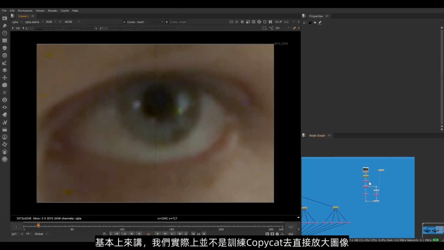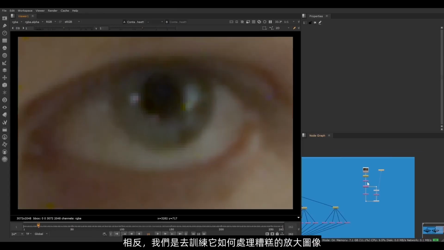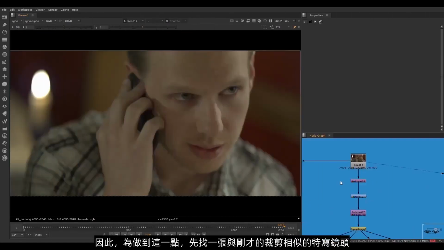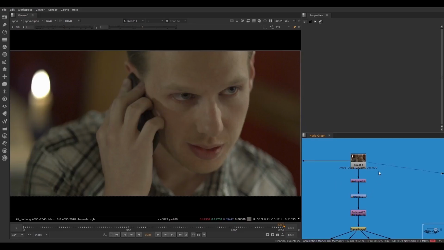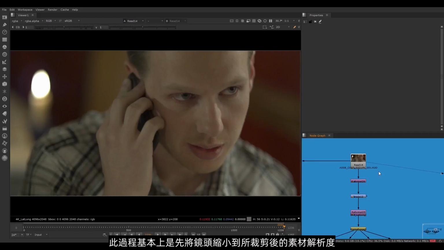Basically, we don't actually train CopyCat to directly upscale an image. Instead, we train it to take a badly upscaled image and turn it into a nicely upscaled image. So to do this, we first find a shot that is up close and similarly lit to the crop we just made. After that, we'll start the data creation process by manufacturing a pixelated version of our footage. The process is essentially to downscale the footage to the resolution of our punched-in shot, and then we upscale it back up to the original resolution.